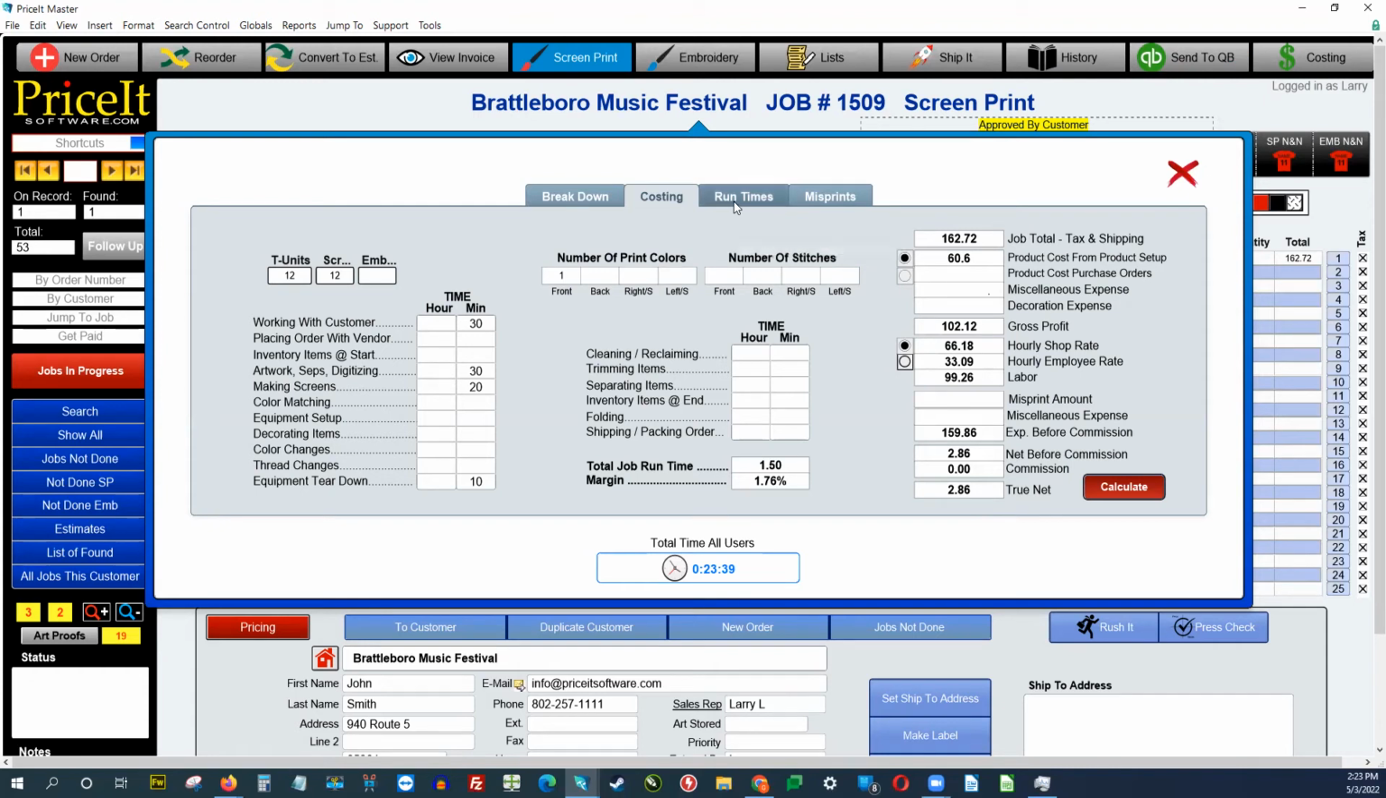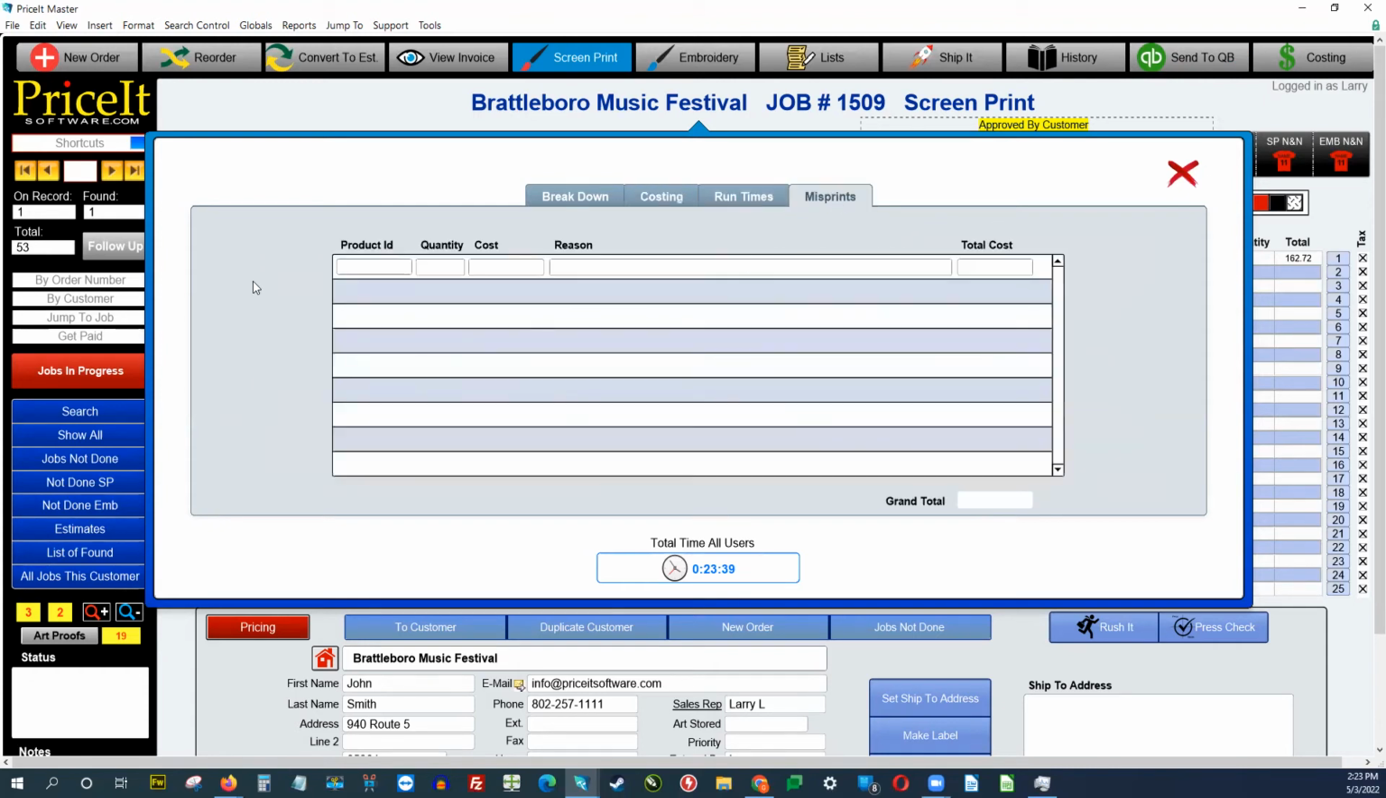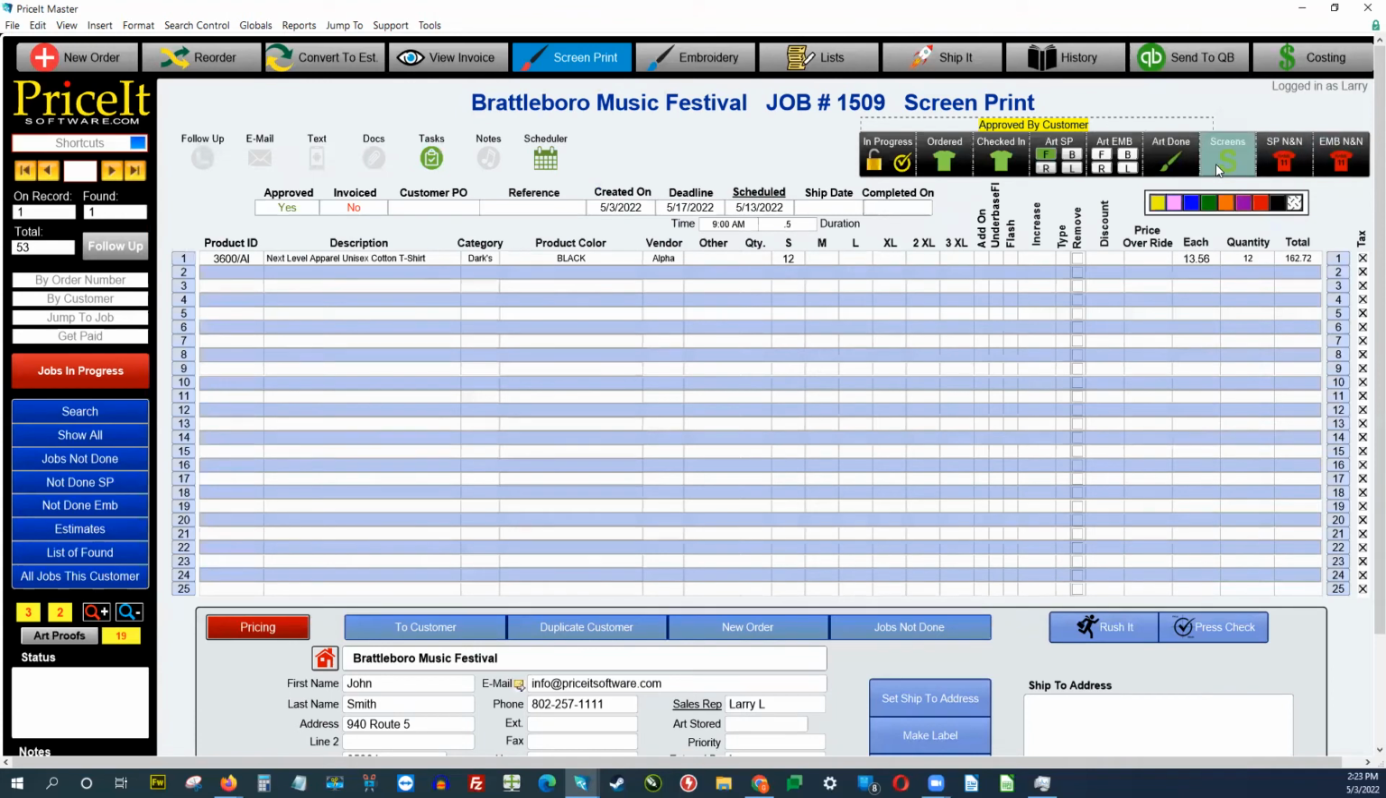All right. So we talked about run times. We also have a little place here to put misprints. So you can run a misprint report if you want as well, and you can put all your misprints here. We talked about our status indicator already. Let's take a look at some other things like the scheduler.